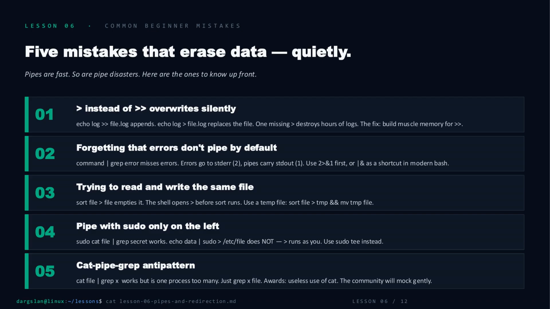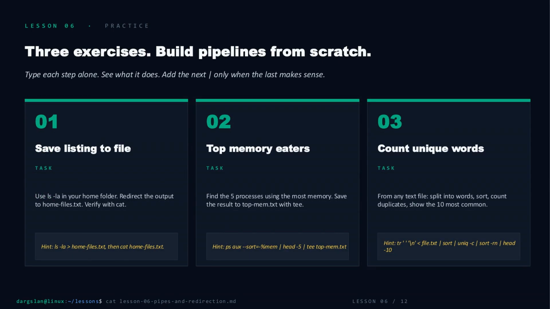The community will notice. Time to put hands on keys. 3 exercises, building difficulty. First, redirect ls -la into homefiles.txt and read it back with cat, your warm-up. Second, chain ps aux with sort, head and tee to capture the top 5 memory hogs. Third, the real composition. Take any text file, break it into words, sort, count, and surface the 10 most common. Type each step alone first. Only add the next pipe when you understand what came before.